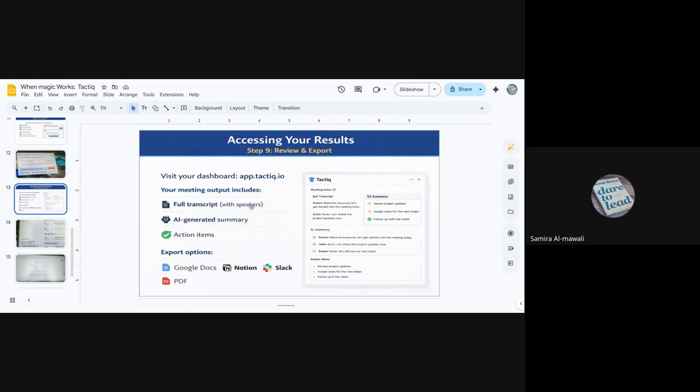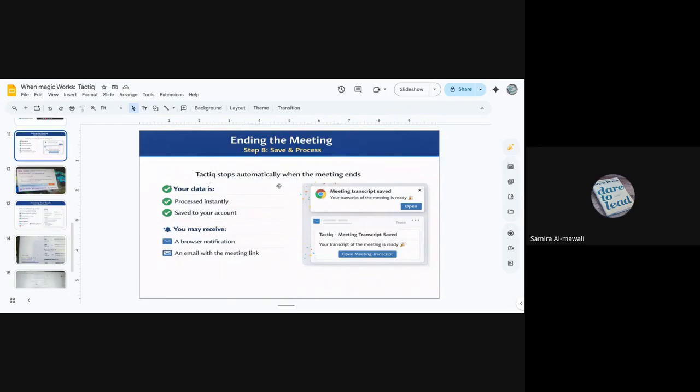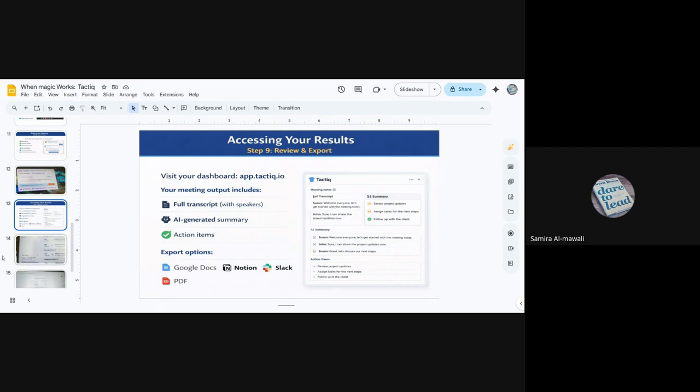How to access it? Tactiq will just work automatically once the meeting starts, and it will end automatically once you end the meeting. And while you are handling your online session, you can make changes in the language, and you can also highlight keywords. And as I showed you in the dashboard, you can see the full transcription. And by the way, you receive also an email of the transcription.